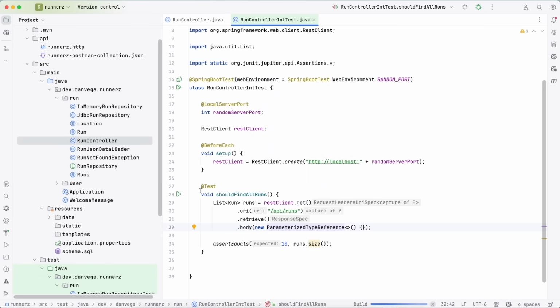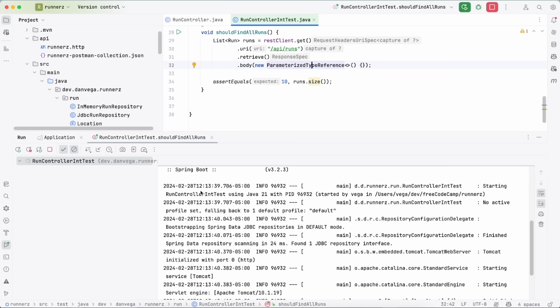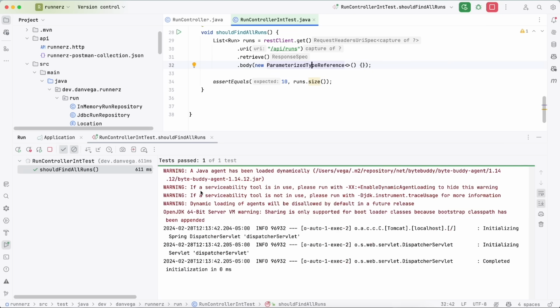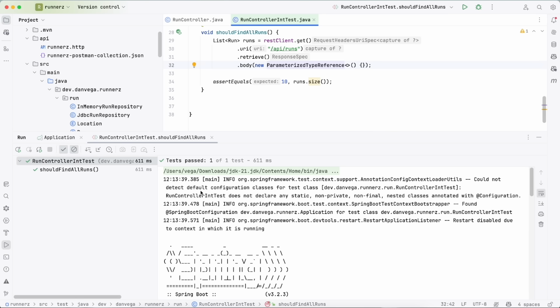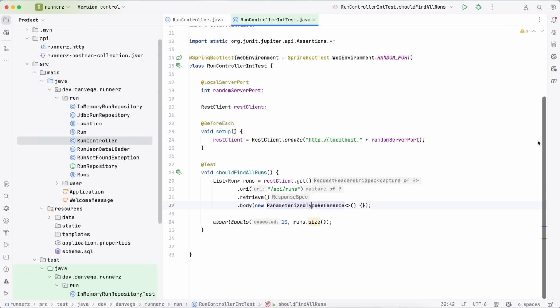So now we're actually performing an integration test where we make a call into the controller. It talks to the repository that talks to the database, finds all of our runs, and then asserts that that's equals. So again, we've written some other tests similar to this. Again, I would just do this for find by ID, post, put, delete, and call it a day.